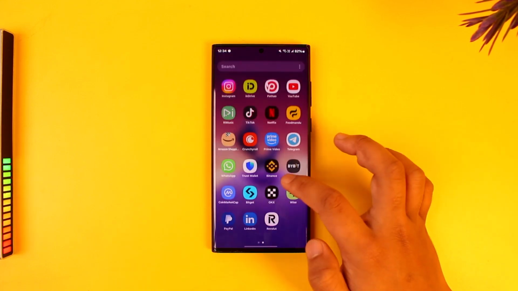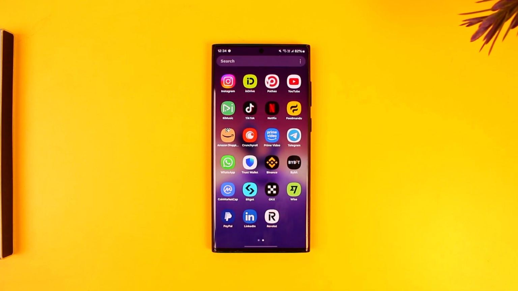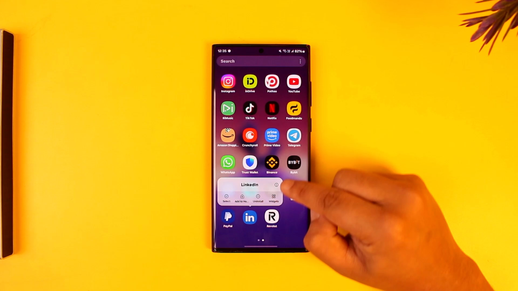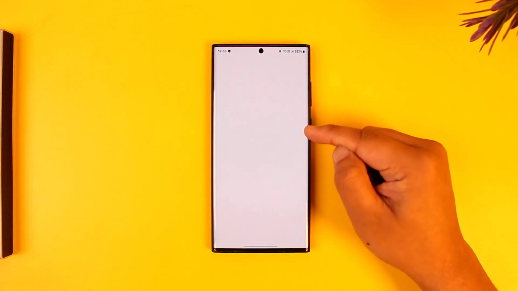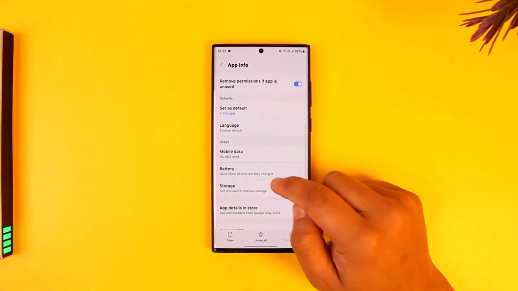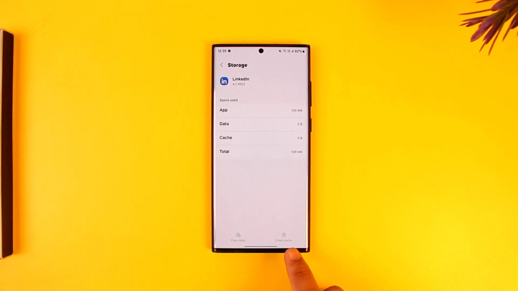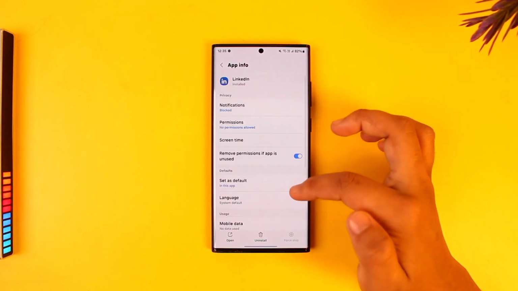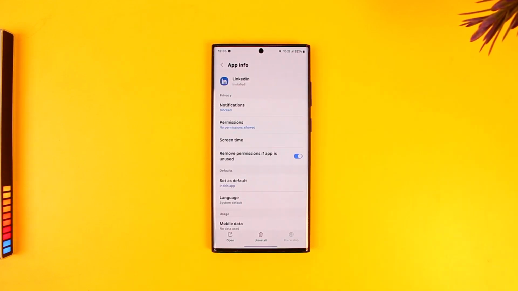Next up could also be the issue with the LinkedIn app. If you're using Android, you can long press the app icon from the home page, tap on the I button, that will take you to the app information page. From there you can simply scroll down to the storage option, then you can see the clear cache and the clear data button, and once done you'll be able to successfully reset the app. If you're using iPhone, however, you have to make sure to uninstall and reinstall or even offload the app.